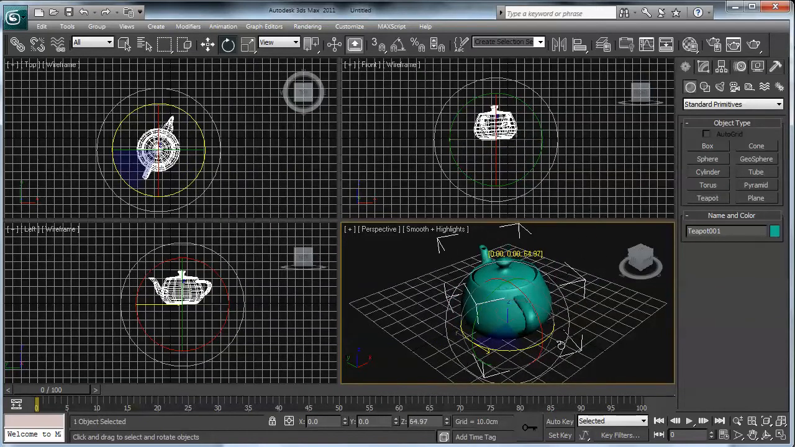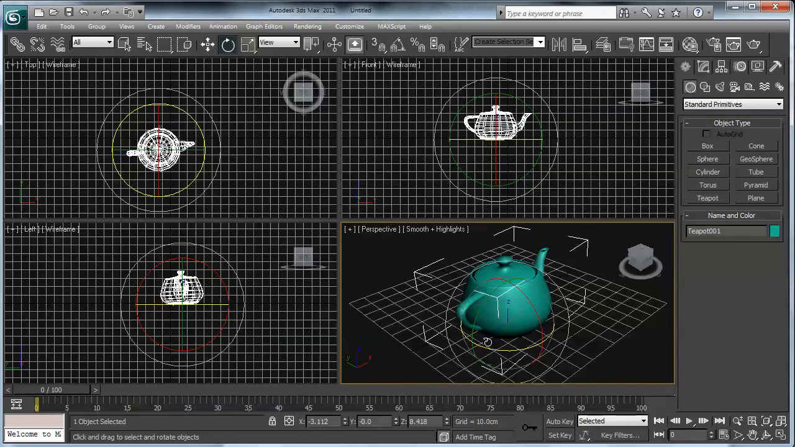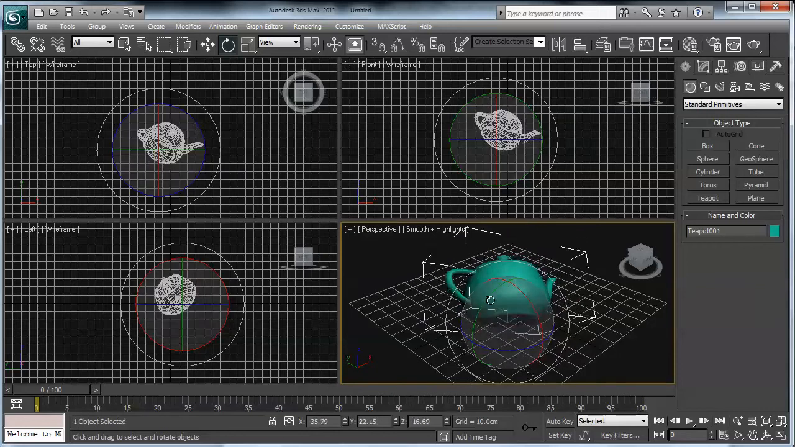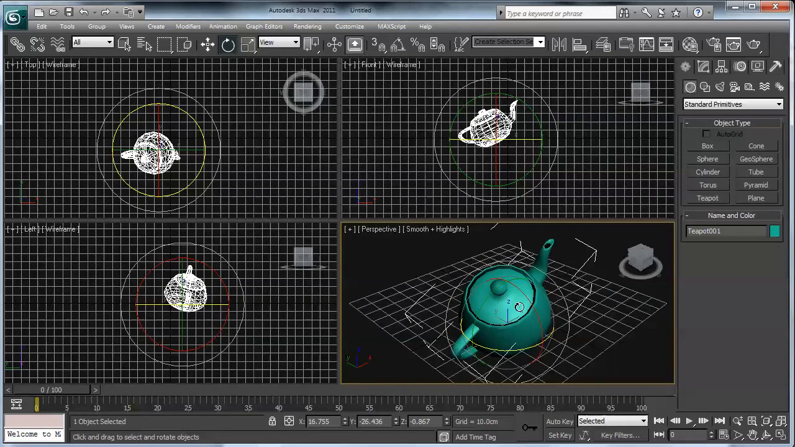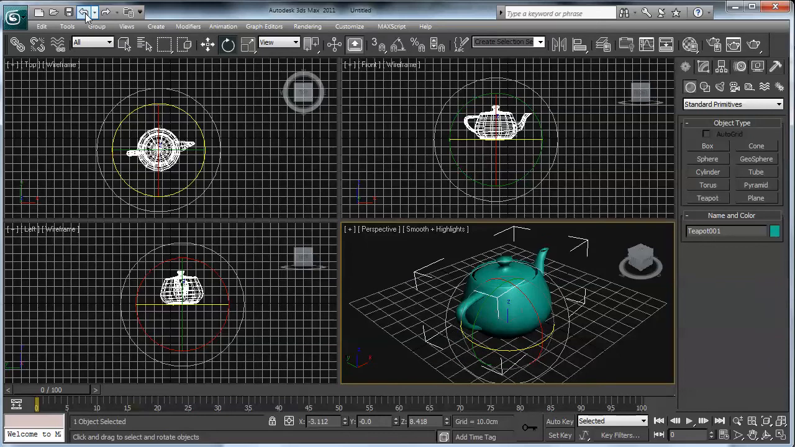If I want to move in an unconstrained circular fashion, then I can click in the center here and move around my viewport unconstrained. But I'm going to put my teapot back to its original state and hit the undo arrow up in the upper left-hand corner. That will undo my recent move, and I can be back to my original state.